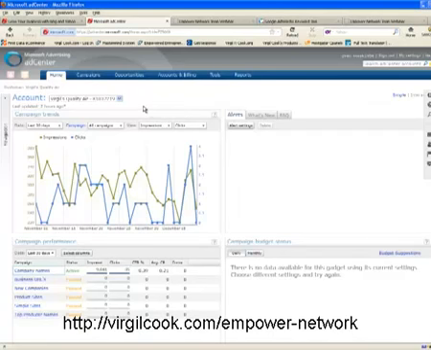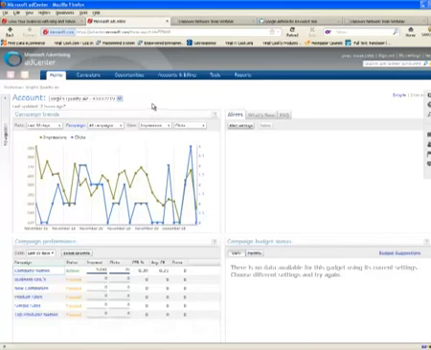So anyway, that's it. So now you know how to create a pay-per-click ad in Microsoft Adcenter.